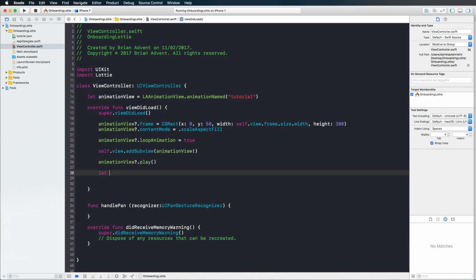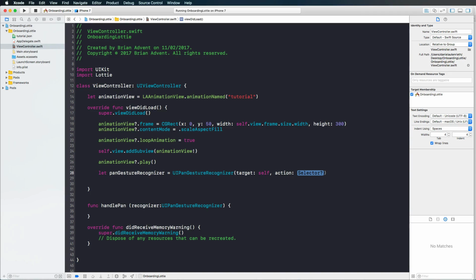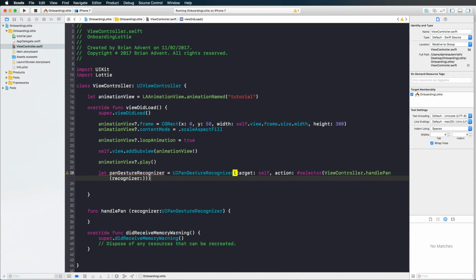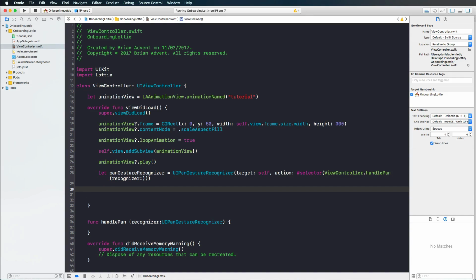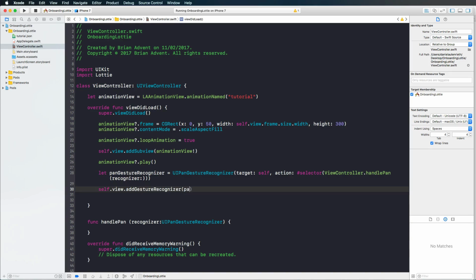So first of all, a pan gesture recognizer object, which I also add in viewDidLoad, initialized with UIPanGestureRecognizer, target is self, and the action that we want to perform is the handlePan function. So I use a selector, which is located in the ViewController class, and handlePan. So this is our current class, the view controller, and I'm just using the handlePan function with the recognizer parameter. And then we can add our recognizer to self.view, and we add the gesture recognizer, the pan gesture recognizer. So this was the first step.